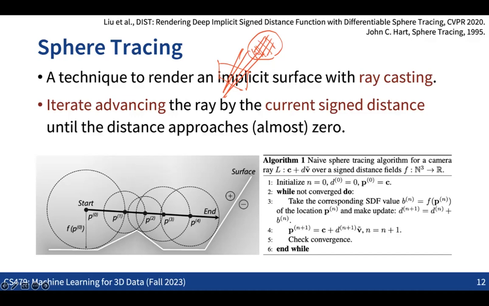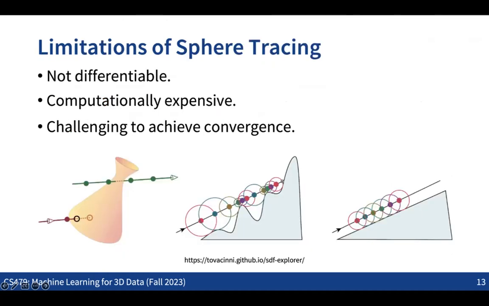But if we apply this sphere tracing, what would be the downside? Any thoughts on the limitations of this idea? Yeah, as you can see, there will be lots of issues in making this process a differentiable pipeline. Everything should be differentiable if you want to apply gradient descent. So making this process differentiable might be one of the issues.